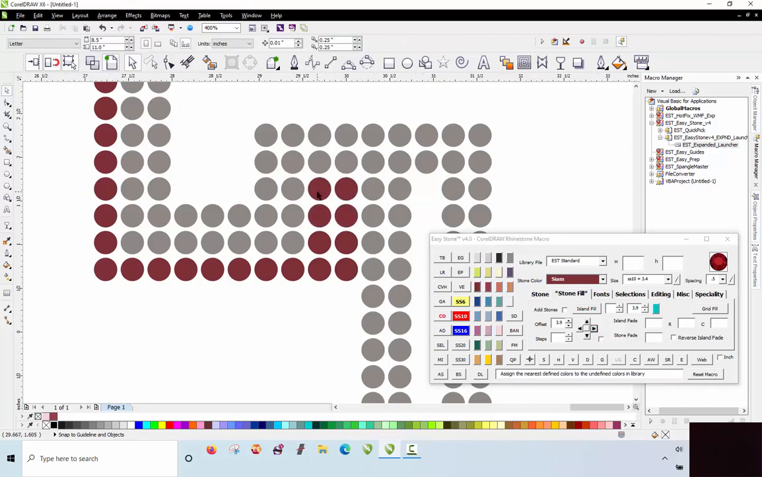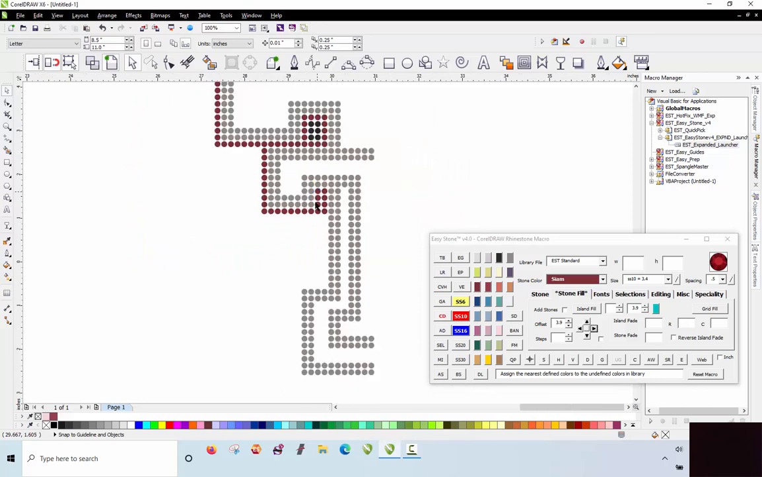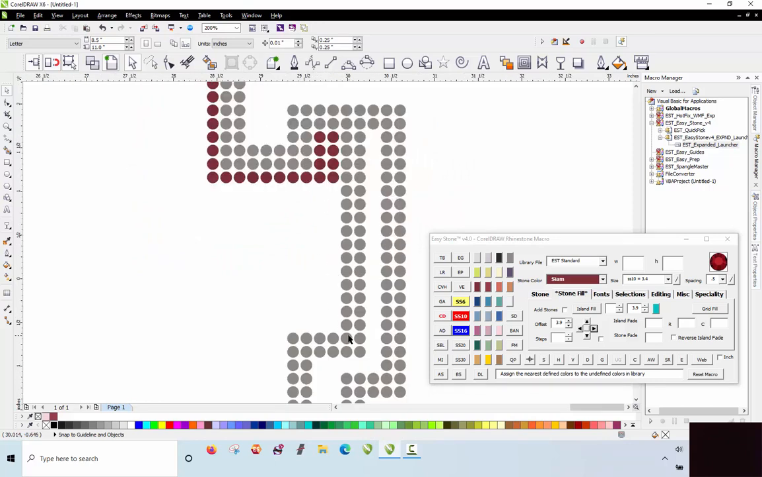See, pretty simple stuff. Okay, and then we're going to go ahead and select this stone and hit select. That selects everything in between, and then we can offset.